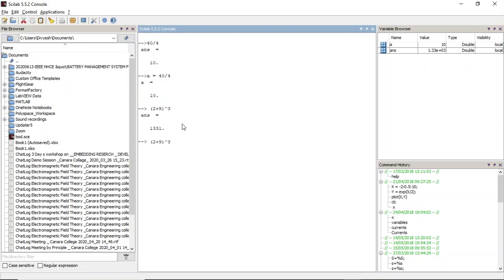You can see here, I am pressing the up key for the previous command. One more time if I press, I'll get the previous to previous command. Now if I want to come to 2 plus 9 power 3, then I have to press the down arrow. So you can simply use the up and down arrow keys on your keyboard to go through the various commands which you have used in the console to compute some values.